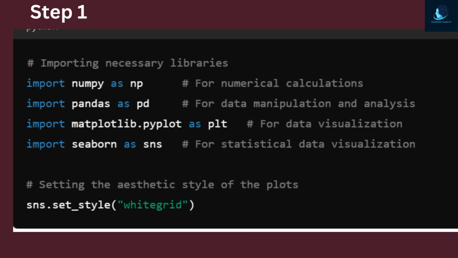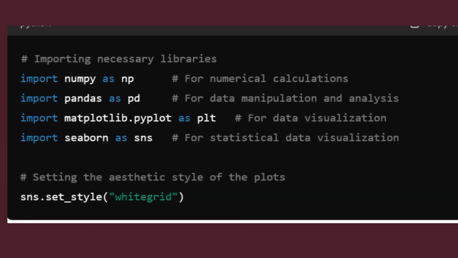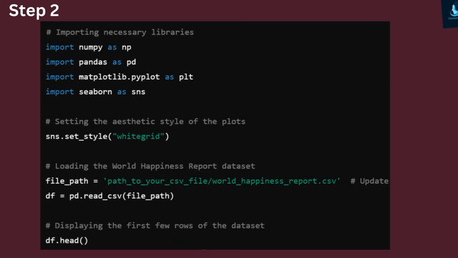Step 1. First of all, we will import all the Python libraries that are required: NumPy, Pandas, Matplotlib, and Seaborn for visualization. To start with exploratory data analysis in Python, we need to import several essential libraries. This includes NumPy for numerical calculation, Pandas for data manipulation, and Matplotlib and Seaborn for data visualization. Here is how to import these libraries.